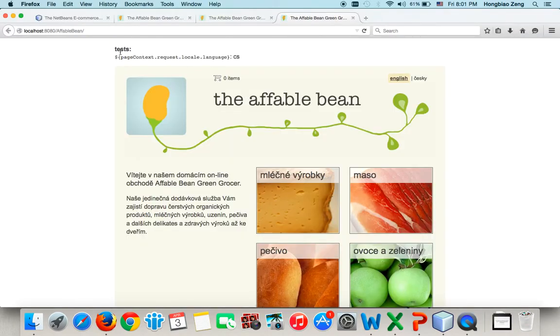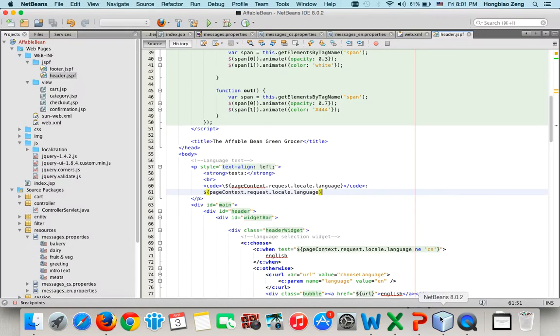Now you see the page context data, request data, locale data, language is checked. Since it is checked, English has a link and Czech has no link. Notice this backslash. That's how it works, so it makes this no longer an EL expression.